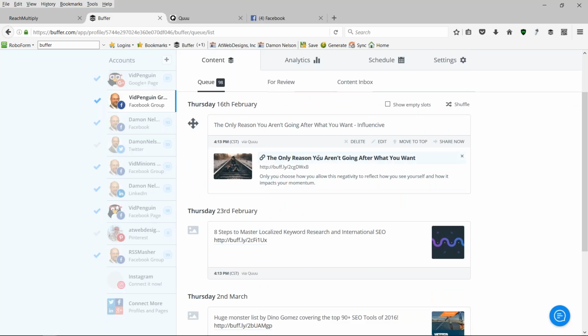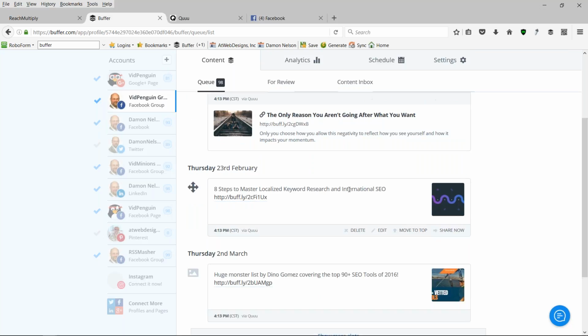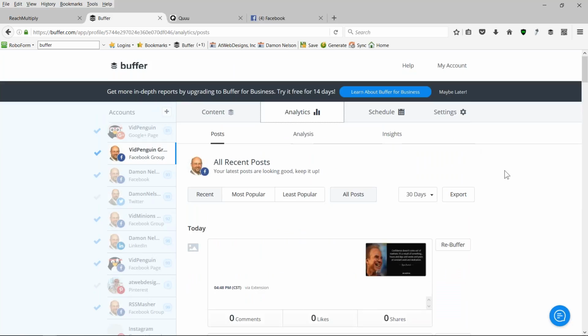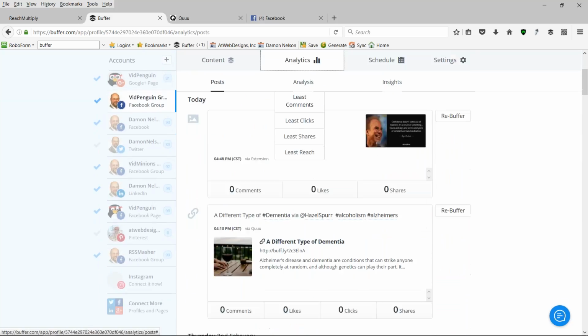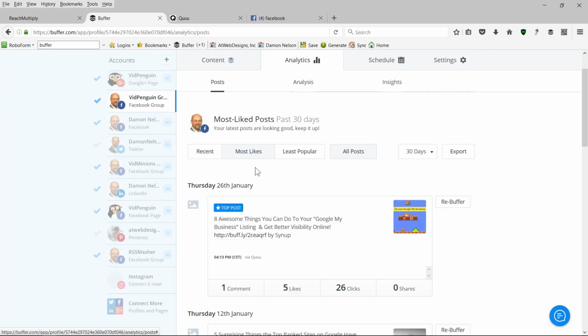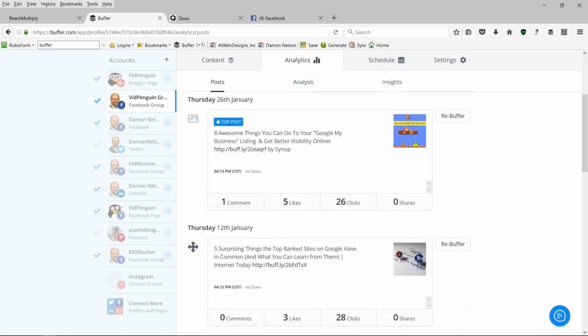And these are, I think I even have motivational quotes in there also. So they're all coming from Q into Buffer. But here's the neat thing, you can look at your analytics. And I'm just going to pull up most popular, most likes. Okay, so January 26th, I had 8 awesome things you can do, Google my business.